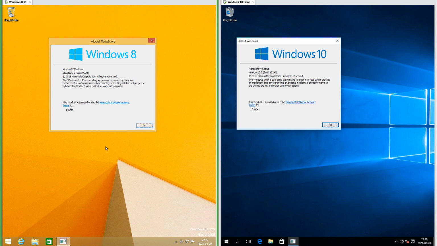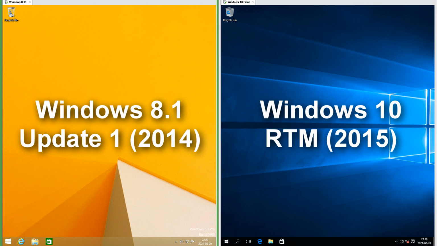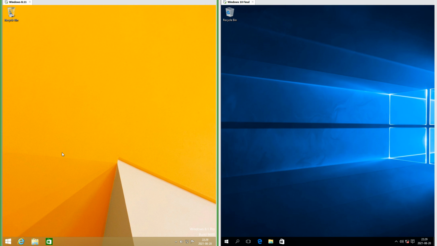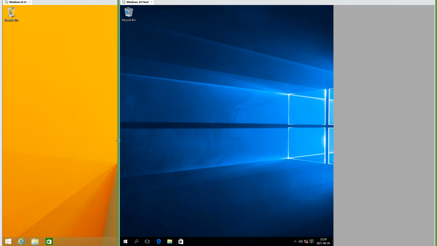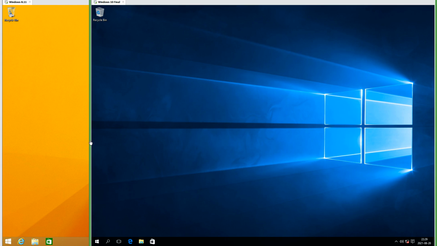Let's compare Windows 8.1 Update 1 to Windows 10 RTM. On the left we have Windows 8.1 Update 1 which was released in 2014, and on the right we have Windows 10 RTM which was released in 2015. In Windows 8.1 Update 1 we have an orange triangle pattern, and in Windows 10 RTM we have the Windows logo with a blue light shining through.